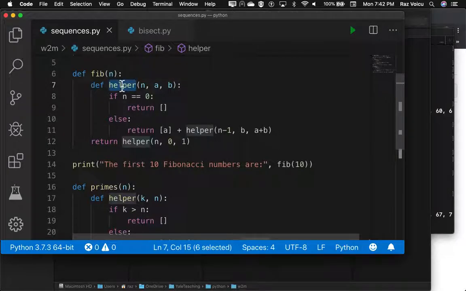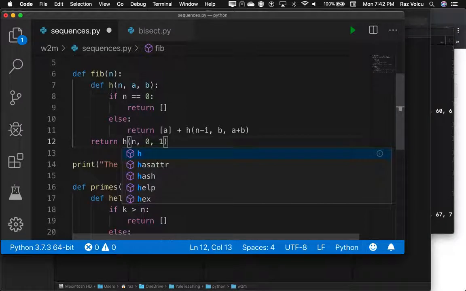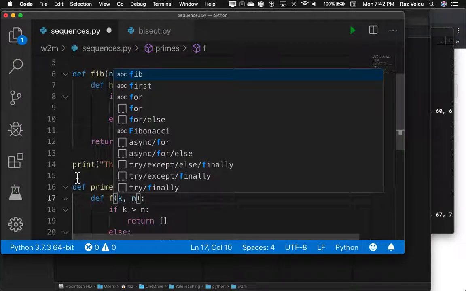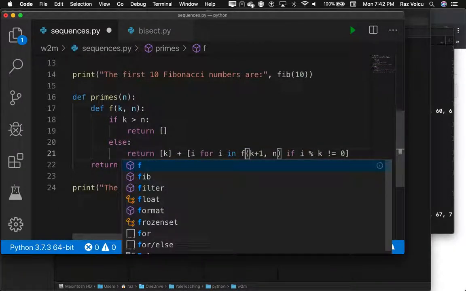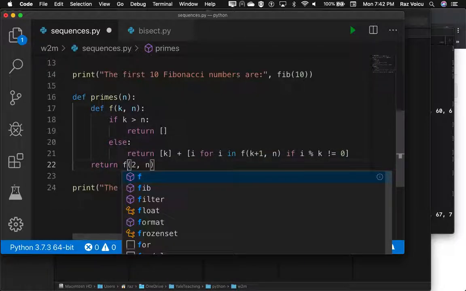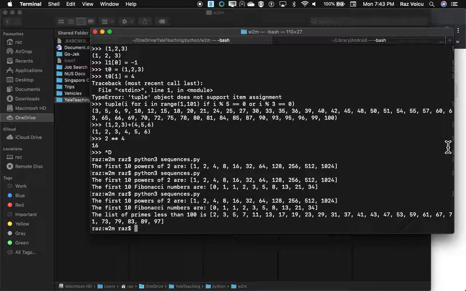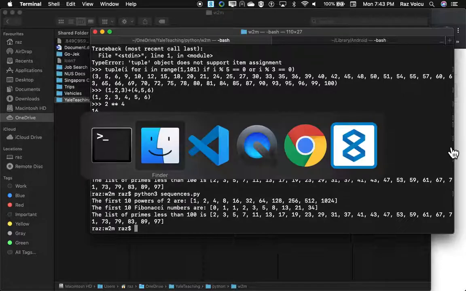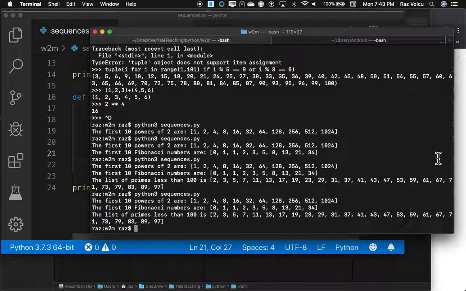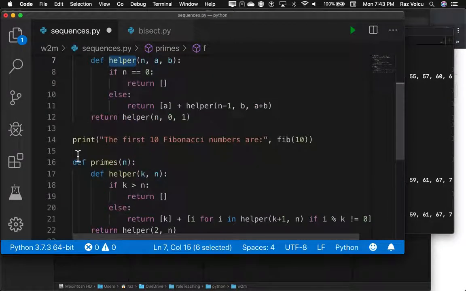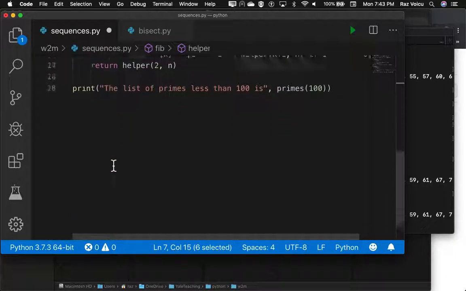I can call it H. As long as I use the name H everywhere, it's fine. Still works. And I can say F here. It's a name I pick. Doesn't matter. As long as I use it everywhere, right? See, everything still works correctly. Yeah. I'm going to change back. So usually we call this kind of functions helpers.